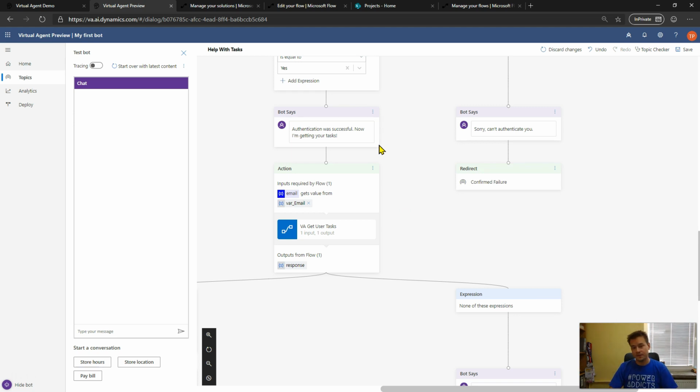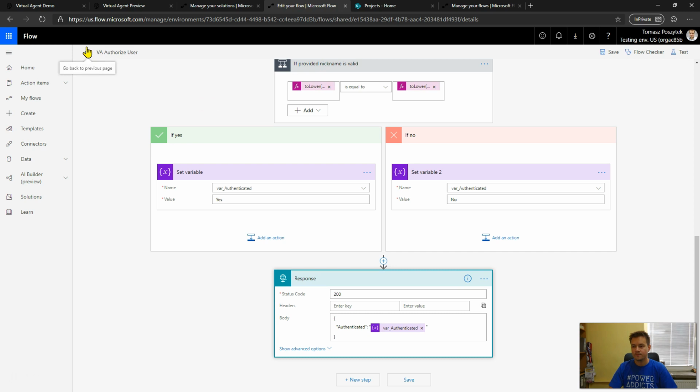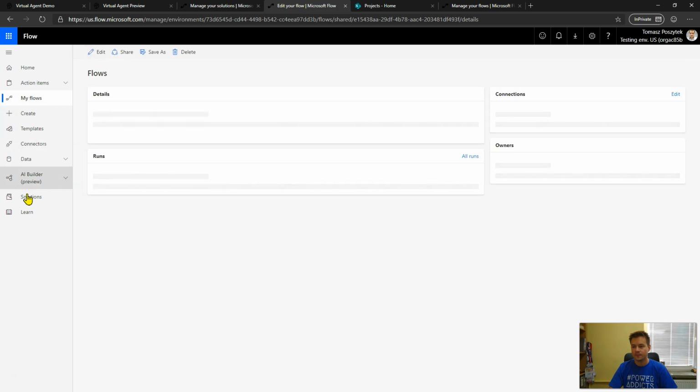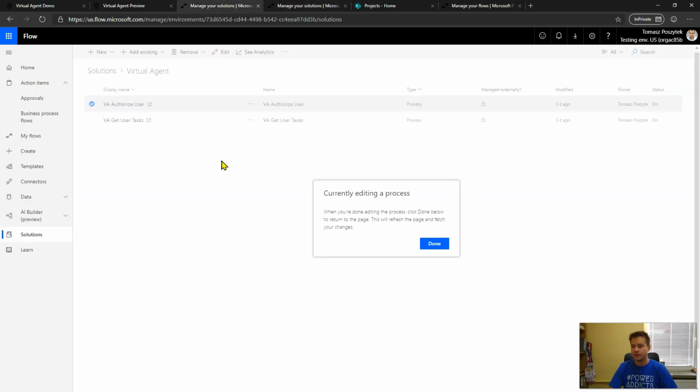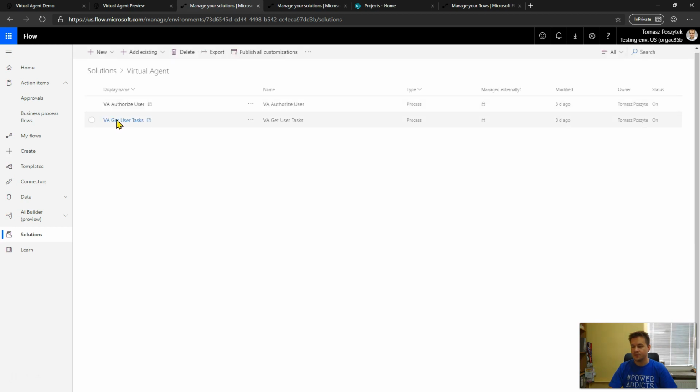Anyway, if the user is authenticated, if the authentication went fine, then the next step the flow is doing is simply calling my get user tasks Microsoft Flow, providing the email as a variable. Sorry, here, yeah, done. So that's the second flow that is called the VA get user tasks.